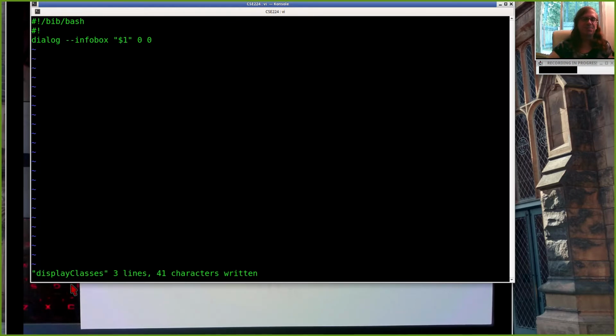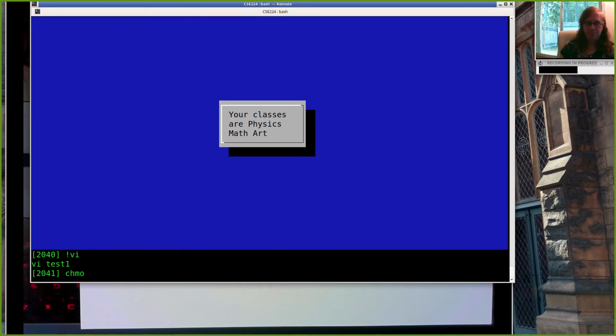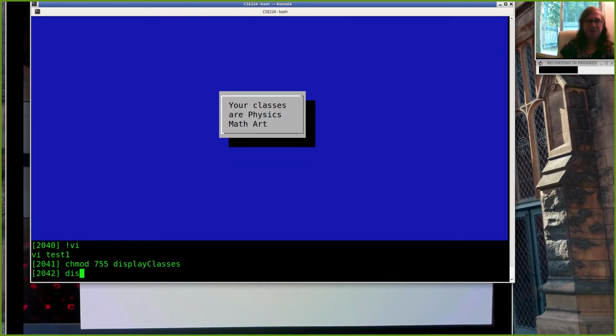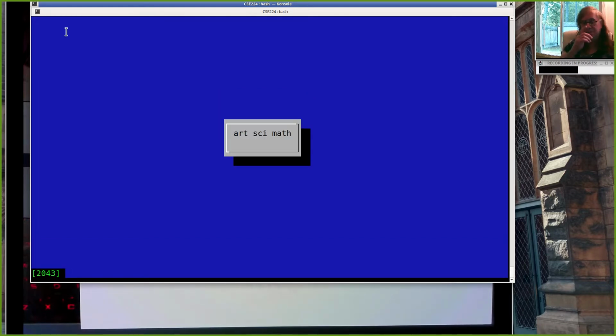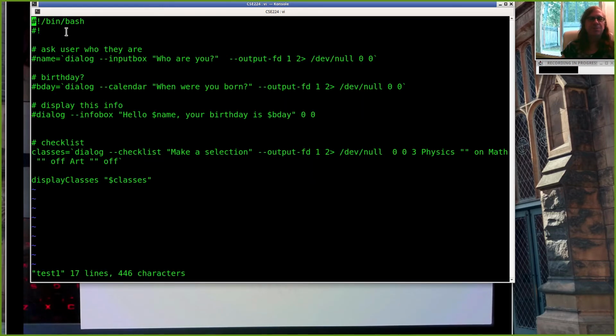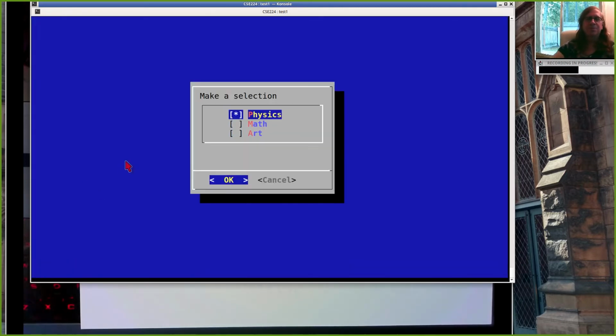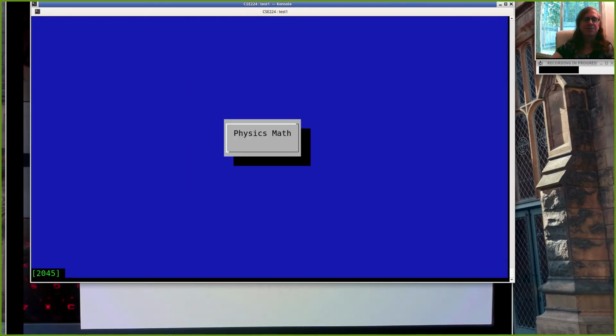So here's a script called display classes, which will make an info box displaying whatever argument you pass to this program. So if I display classes art, science, and math, it just makes an info box with art, science, and math. And so in our test script, instead of doing an info box, I can call the script that my partner wrote called display classes. I can pass it the classes variable that comes from the checklist that I wrote, and it should run this other script to display whatever classes were selected. All right, so there's physics and math.